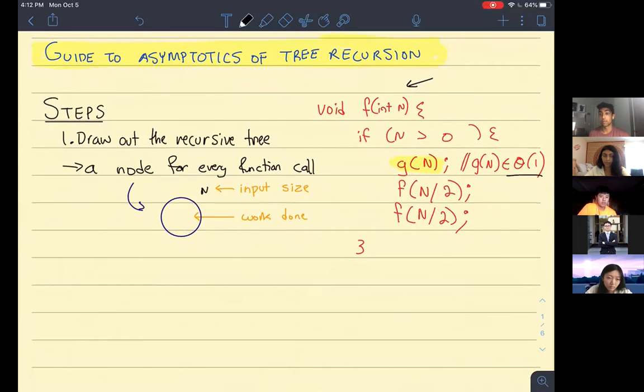Then inside of the node, I'm going to put the amount of work that we do in this function call, okay? For the first function call, we're only going to be doing a constant amount of work because g of n takes constant time. If g of n maybe took n time, we would be doing n work here, because the amount of work that we do in f is basically just g, by how I constructed the problem. So let's say that we do 1 work inside.